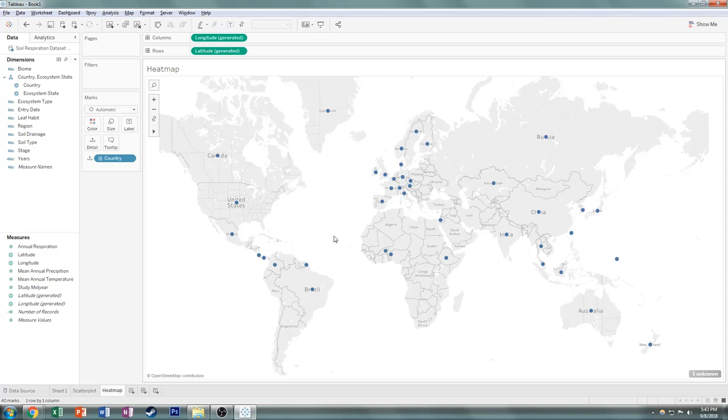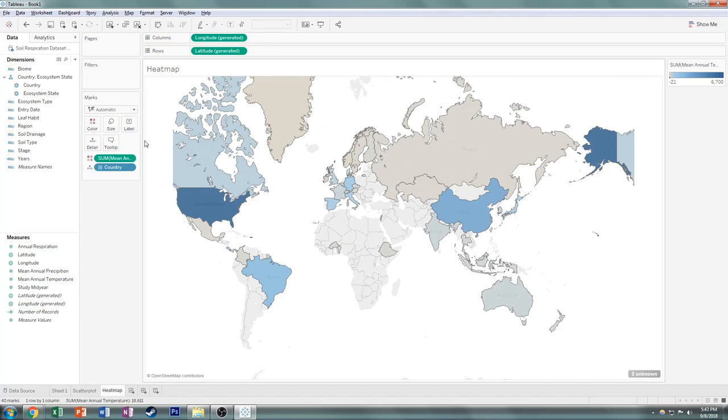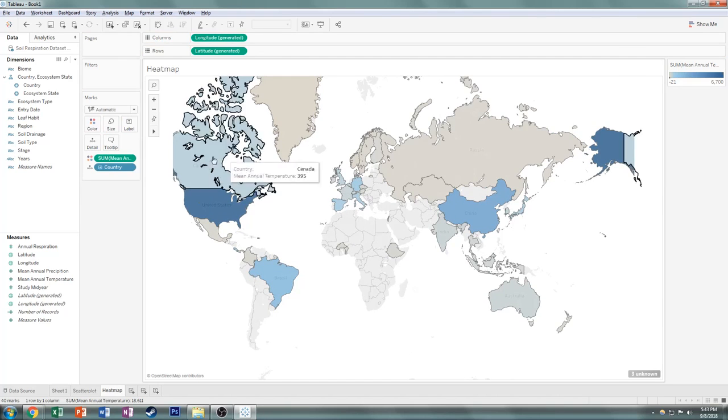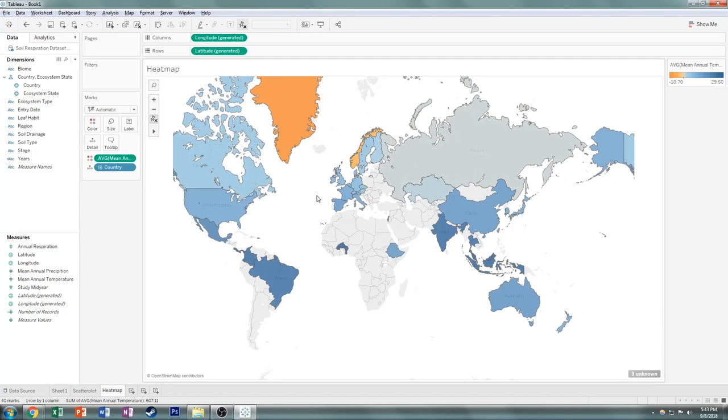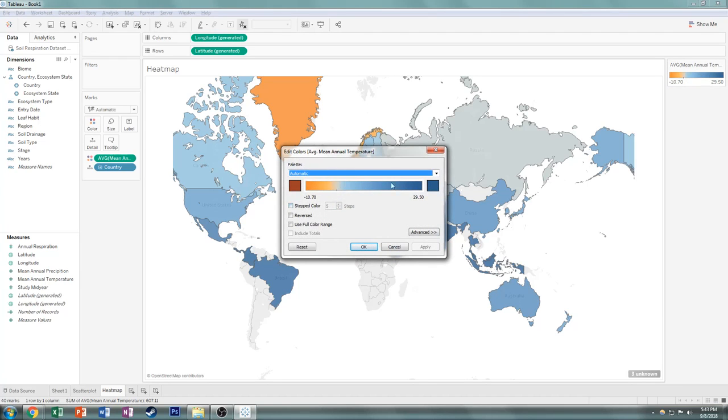And to create a temperature heat map, all we have to do is go down here to mean annual temperature and drag it over here to color. There you go. Now, first things first, we remember that everything starts off as sum, so we're going to change that from a sum to an average. And just like before when we were dealing with our spreadsheet heat map, we're going to go over here and reverse the colors so that blue is cold and red is hot. So let's edit our colors. Click on reverse to change the scale to be the opposite direction.